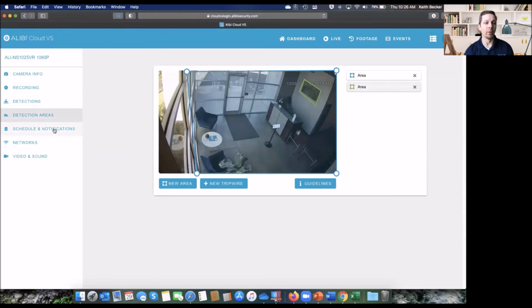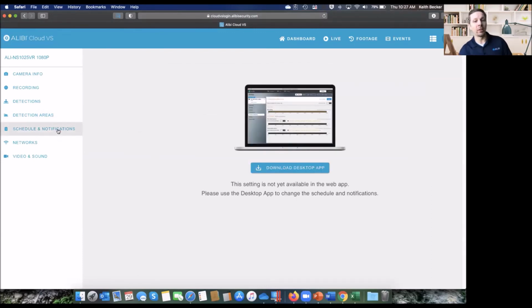The other thing is, when you get to schedule and notifications, this is where you're going to see this message here. It'll let you know it's not available yet. Download the desktop app. The thing that we did to make this easy is if you click on this link, we're going to auto detect your operating system, and we will download the installer for either Mac or Windows to run that. The only time you would need to really get in there to do scheduling is if you wanted to turn push alerts on or off at a certain time.